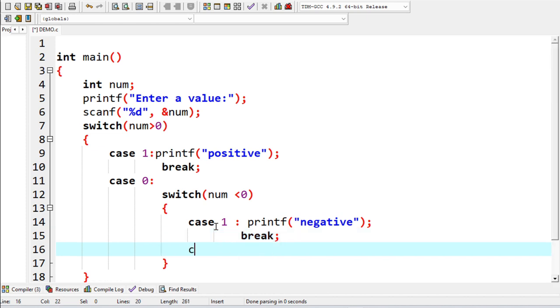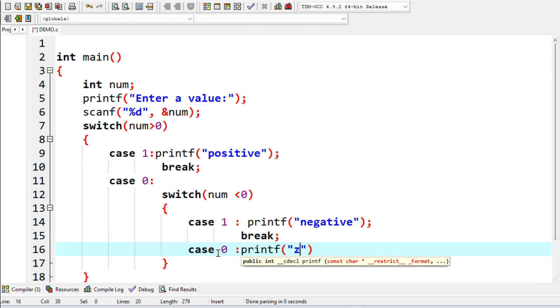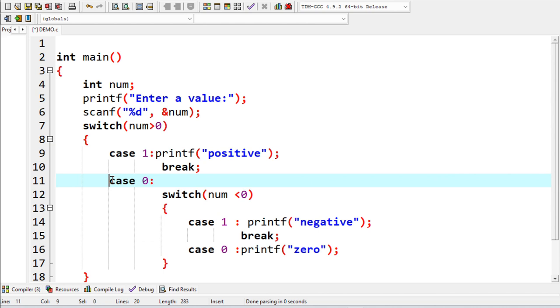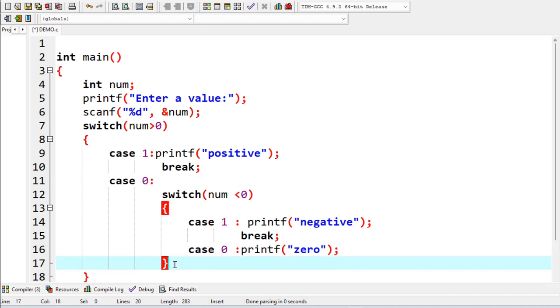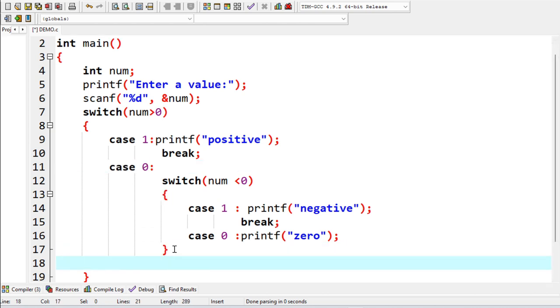Now either a default or a case 0. So supposing the number was 0, 0 less than 0 will be a false value. So at that point I can have 0 printed. Now because this is anyway the last case of my switch case, there need not be a break following the nested switch. If you put a break also nothing wrong, but it's not needed. Let's execute this and see.